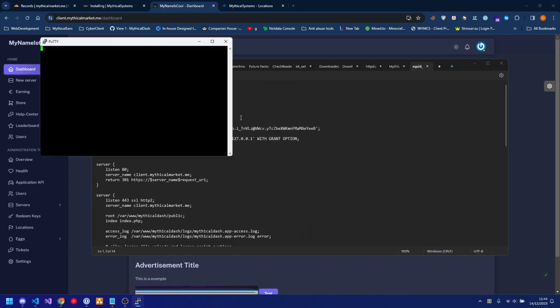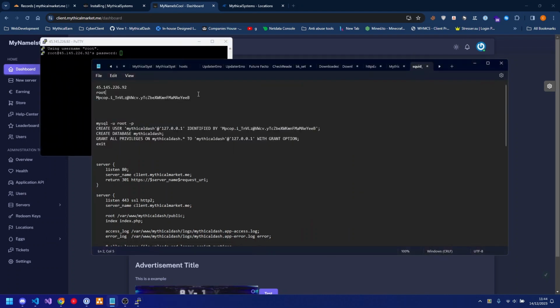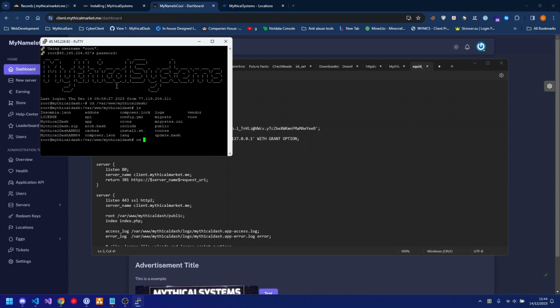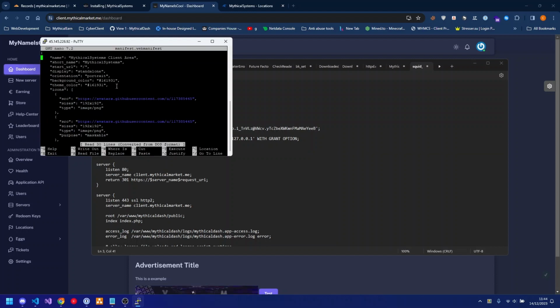So I'm gonna log in inside my VPS to set up the last thing. Go to cd /var/www/mythicaldash. Then do ls and then cd public. And here you're gonna have manifest.webmanifest. You can do nano manifest.webmanifest, then edit it, and here you can change everything.